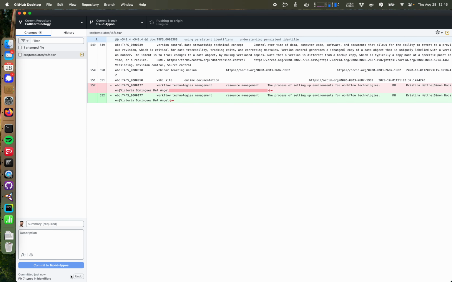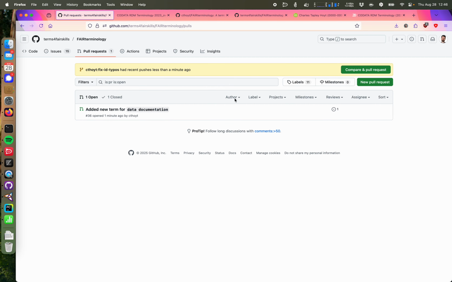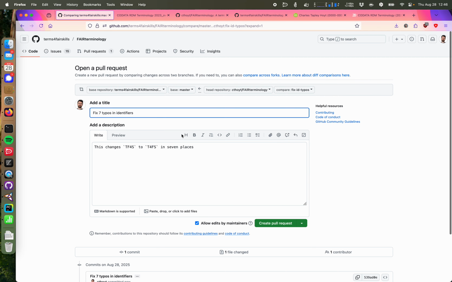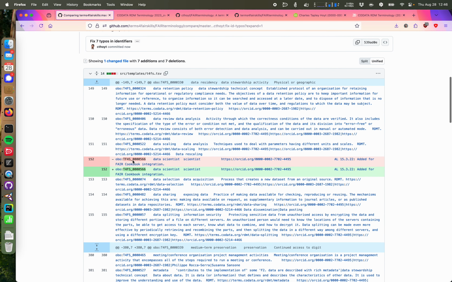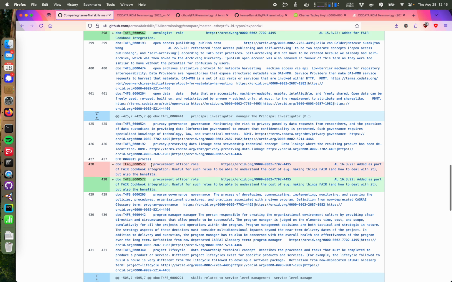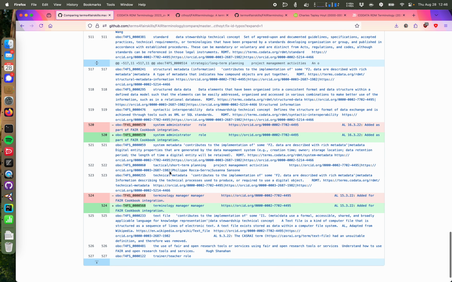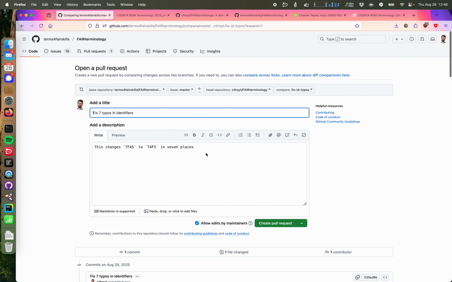All right. Quickly make that pull request. Now we're going to come back here. Good. Let's double check. So we've got this data scientist, metadata creation, ontologist role, procurement officer role, software engineer role, system administrator role, terminology manager role. Yeah, this is super helpful to have the identifiers following the right standard, because a lot of people like me rely on the IRIs to have the right prefix to be able to parse them out.